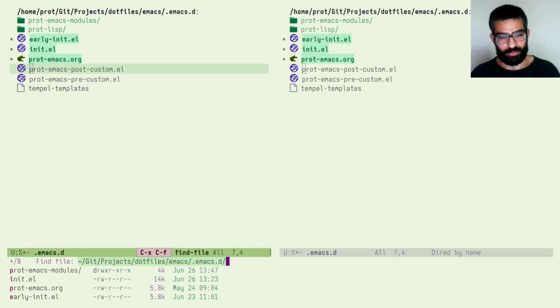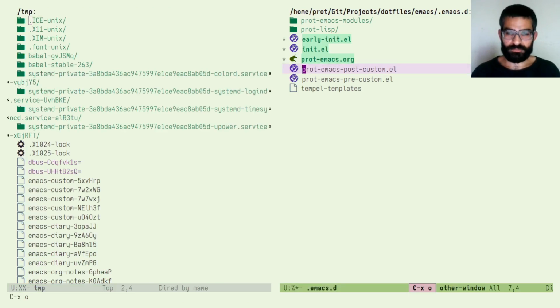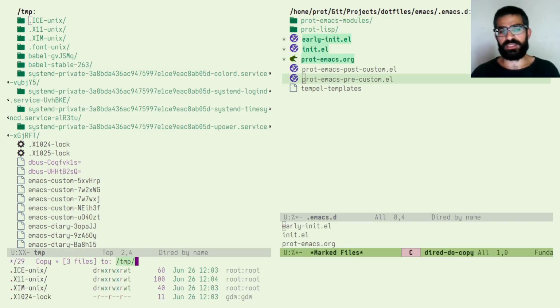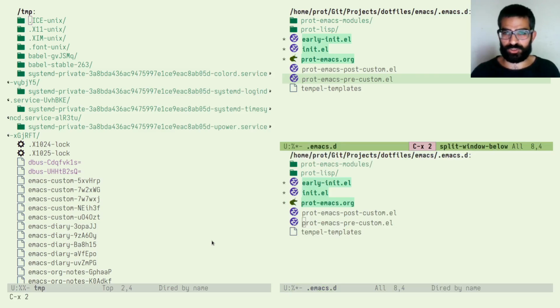So I will go with Control-X, Control-F to the TMP over here, okay? And now, using the marks here, I will do capital C. And notice what happened here. I am copying those files, and now Emacs is smart enough to know that what I most likely want is to send them to the TMP. So the directory target for this copy operation is the TMP. So I will say Control-G for now. I want to cancel. But let me show you one second.